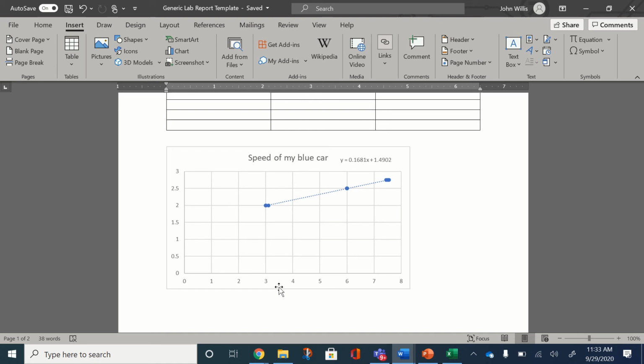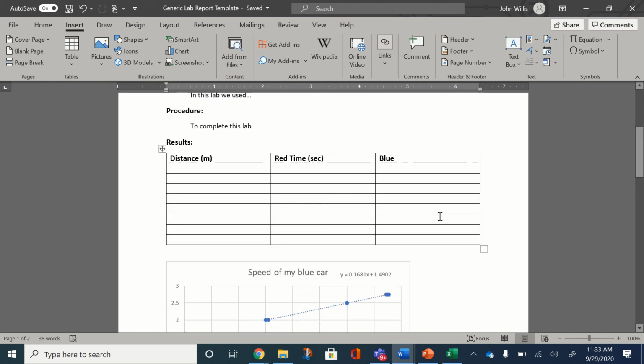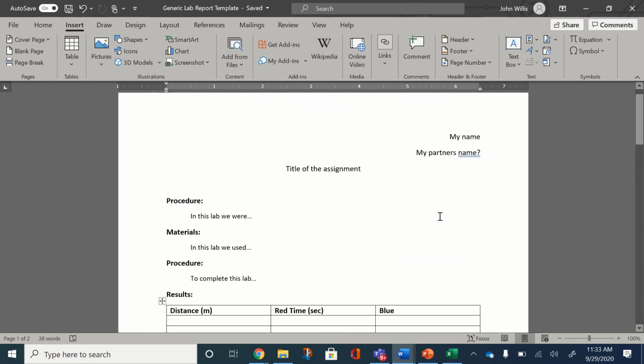Remember, I said the purpose of this lab was to provide evidence that one car is traveling faster than the other, not just, hey, look, one's faster. And so this is your graphical evidence. This is what we're going to use to support that claim that one car is faster than the other.